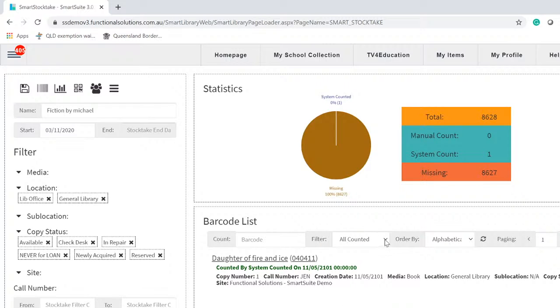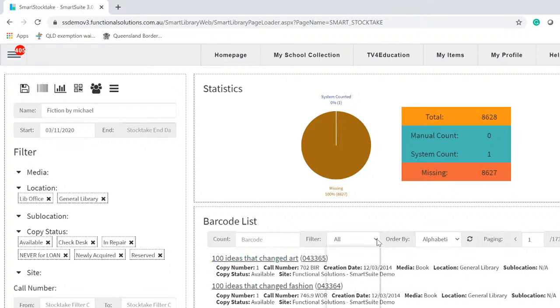Or you can say, what are the other system counted? So in other words, any circulation stuff or cataloging stuff you click on, and there's that one. That's the system counted. So that's the counted or the system counted. But we're going to go back to all. We want to have a look at everything on the system, and there they are, all the ones to be counted.